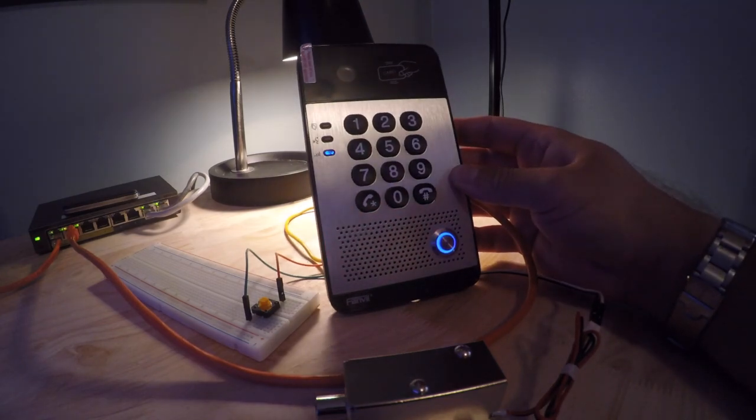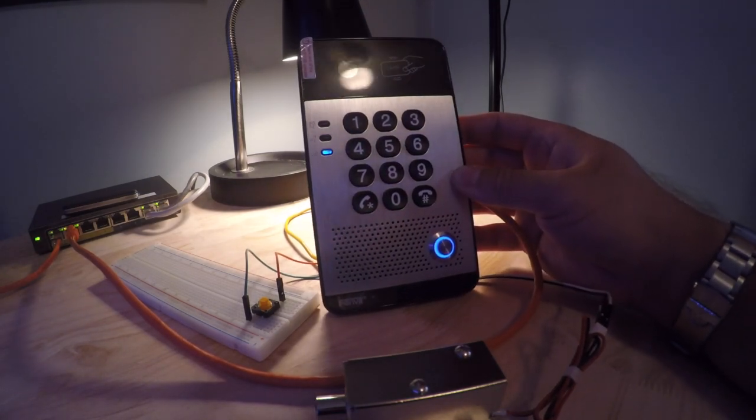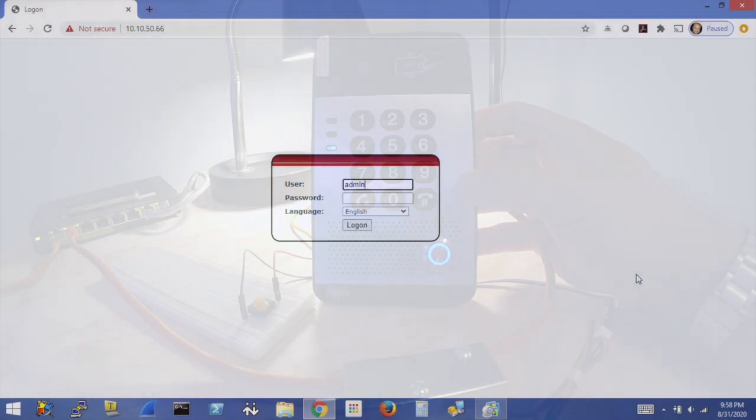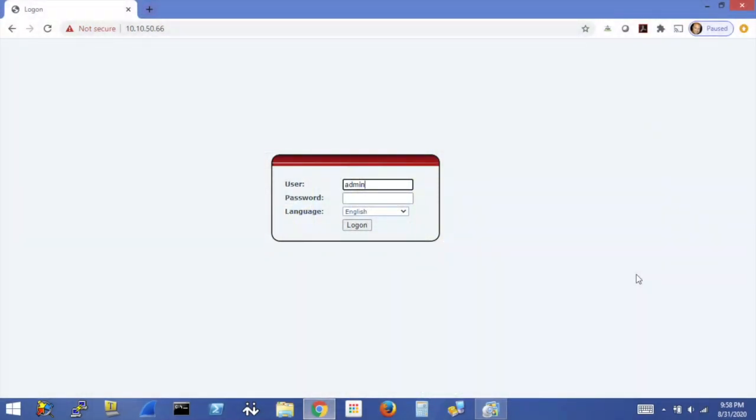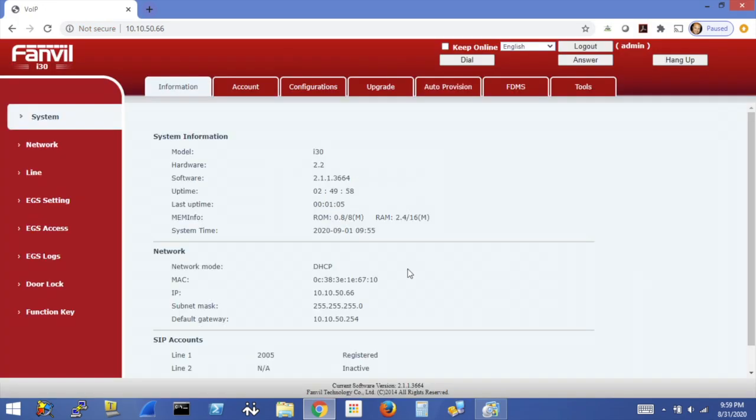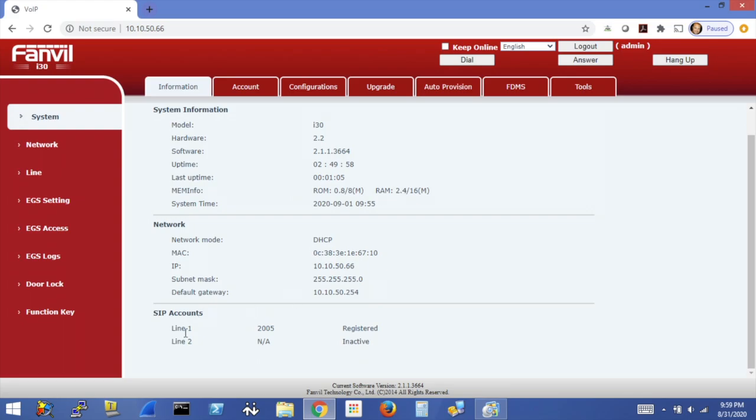First, let's configure the i30 with an extension and the settings needed to operate the lock. For as feature-packed as the Fanvil i30 is, it's surprisingly easy to set up, and I'm going to show you how to do it quickly. First, log in with the default credentials of admin and admin. This brings you to the system information page. You can see that already I have line 1 registered.